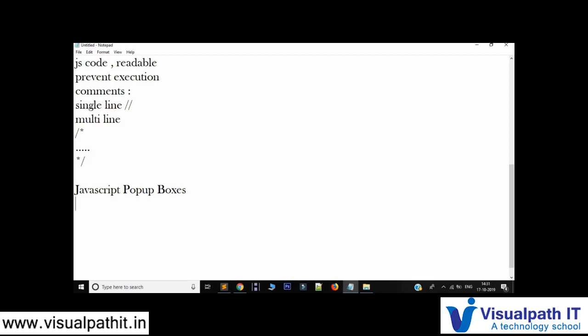So pop-up boxes take place in three ways: the first one is the alert box, the second one is the confirmation box or the confirm box, and the third one is the prompt box. So now what are these? Let's go one by one. Let's start with the first one, that is the alert box.